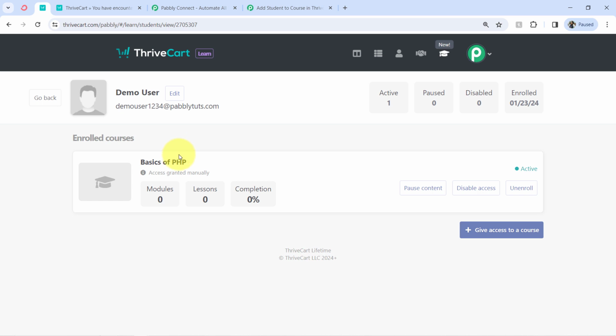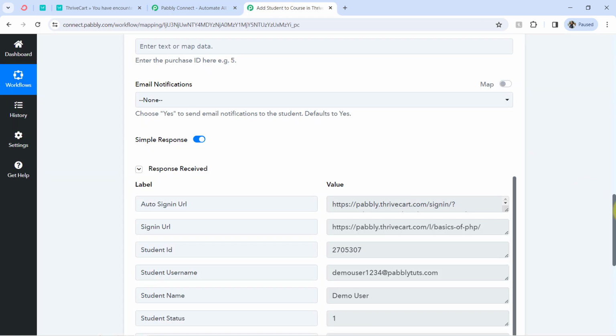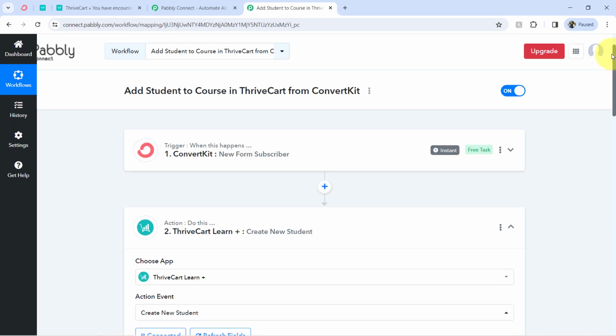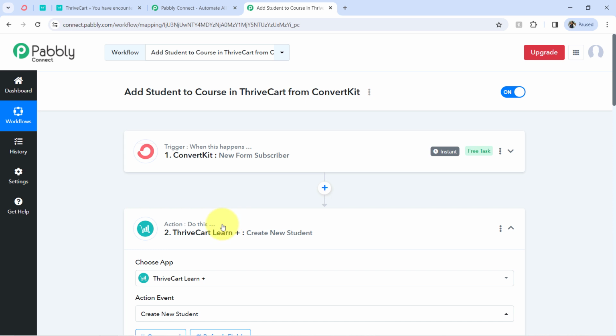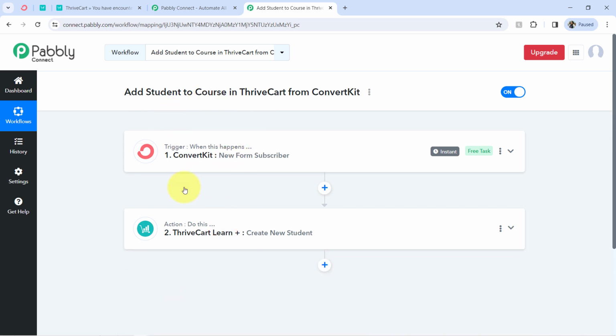Okay, so in this way, by integrating ConvertKit and ThriveCart, you can automate the process of course enrollment, or we can say user enrollment into the course. Okay, and that is possible with the help of this automation software Pabbly Connect. Yes, you just need to create this automation workflow inside Pabbly Connect once. After that, you can sit back and relax, because Pabbly Connect will take care of all the tasks in the back end. You do not have to do anything manually.